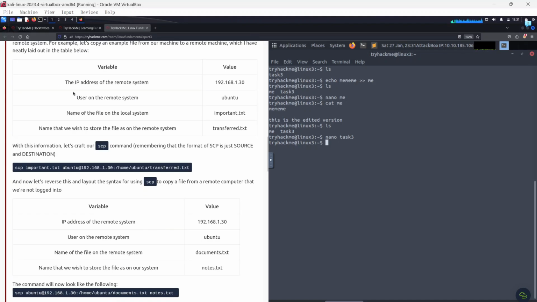Now, the variables: the IP address of the remote system is 192.168.1.30. The user on the remote system is ubuntu. The name of the file on the local system is important.txt. The name that we wish to store the file as on the remote system is transferred.txt. Now, with this information, let's craft our SCP command, remembering that the format of SCP is just source and destination.